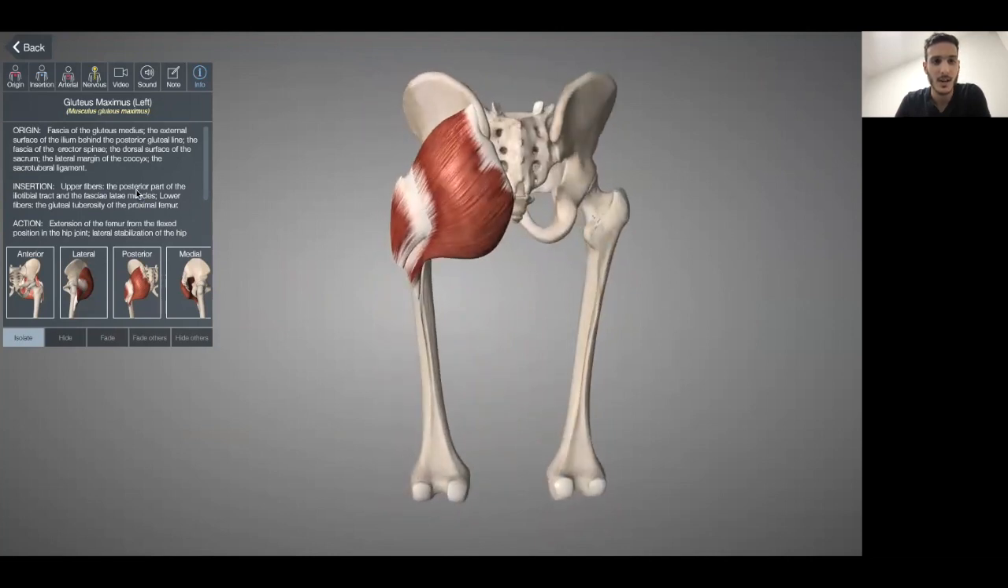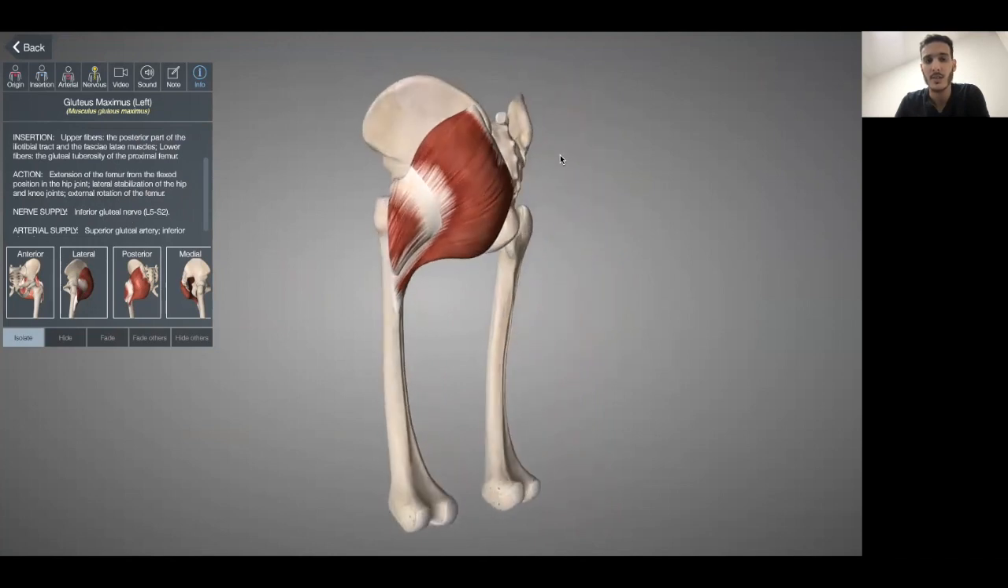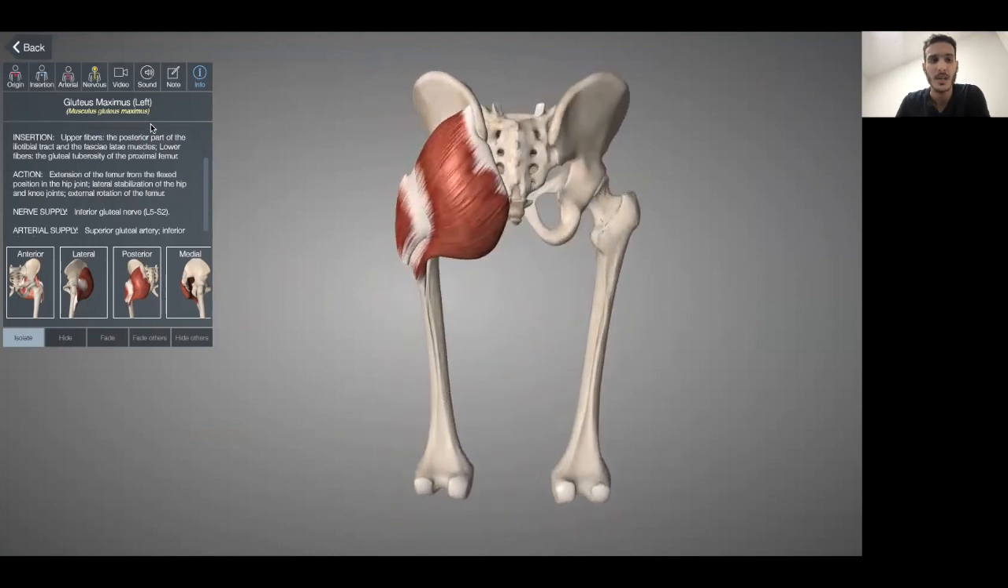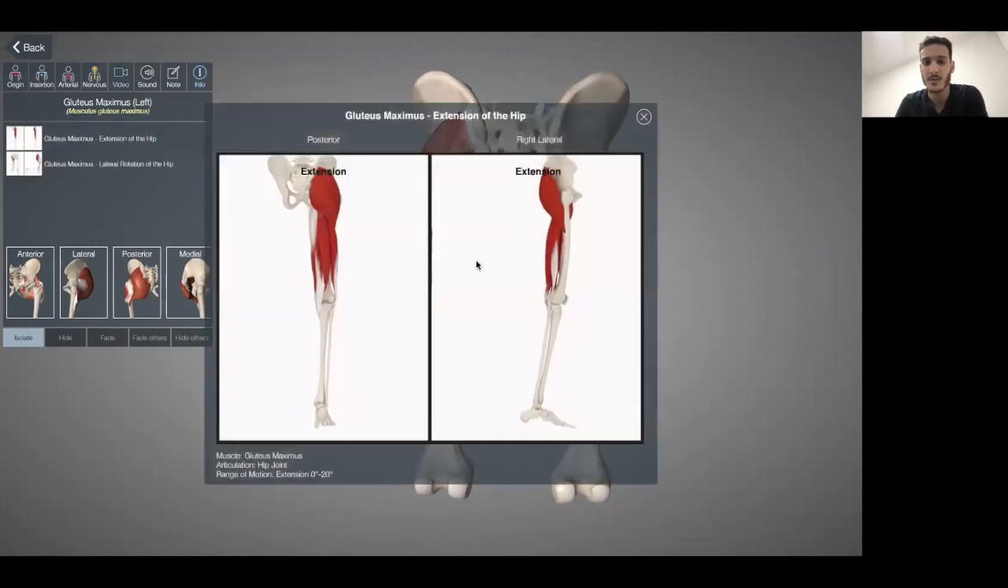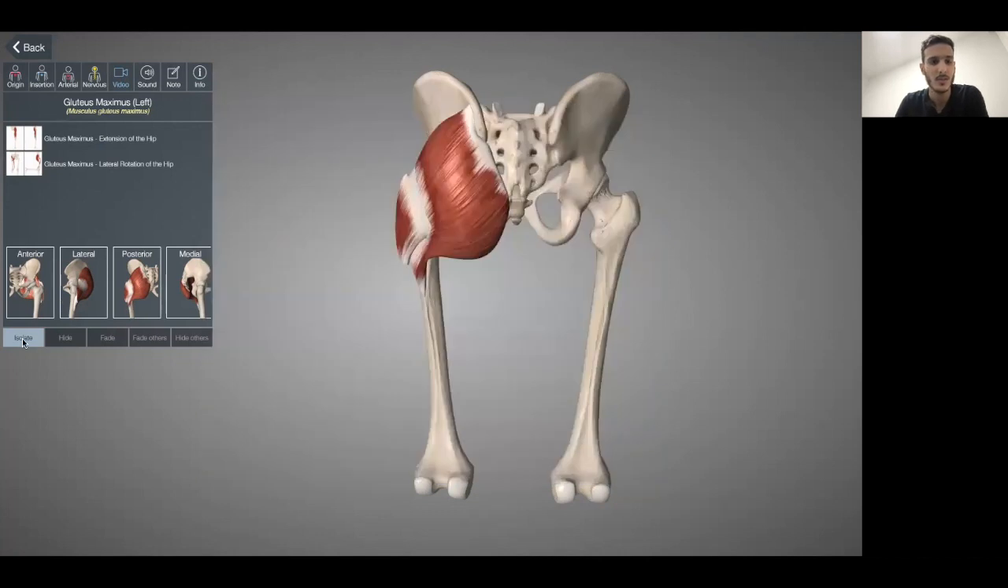And so the action for you guys is listed here. Extension of the femur from the flexed position in the hip joint, lateral stabilization of the hip and knee joint, external rotation of the femur. And the nerve supplied is innervated by the inferior gluteal nerve. Okay, so some basic movements of this muscle is basically here, and the rotation movement of this muscle is basically shown here. All right, and so we're gonna move on to the next one.